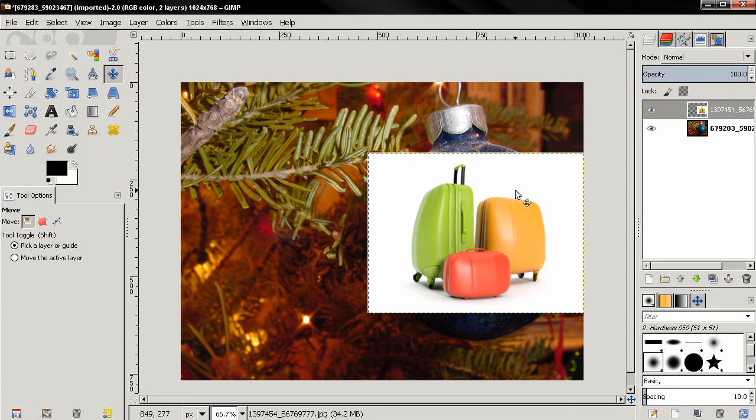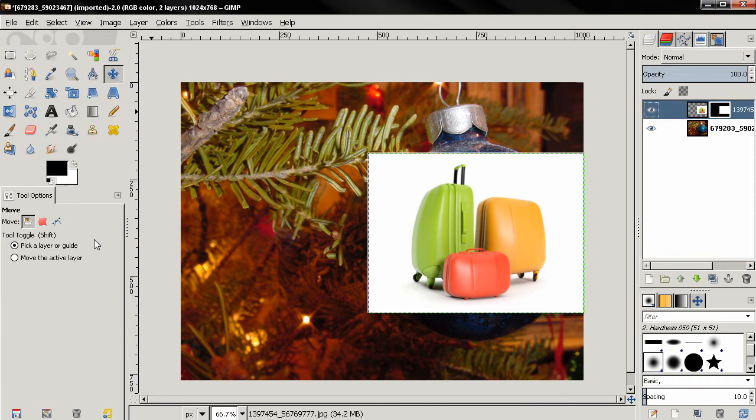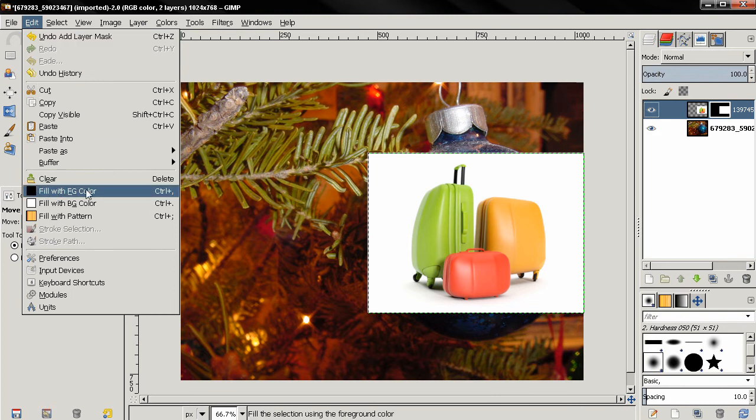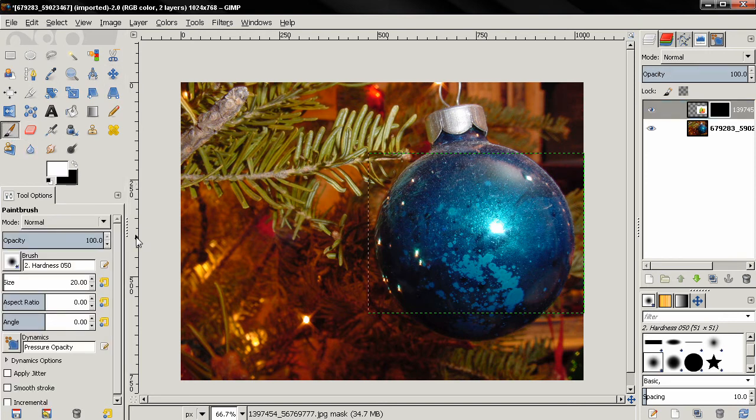Next I'll add a layer mask to this layer. Right click, choose add layer mask, and just click add. Next I'm going to select the option fill with foreground color from the edit menu, and this will make the image disappear. I'm going to swap the foreground and background colors. Choose the brush tool. With this fuzzy brush I'm going to adjust the size to 500. Mouse over here and I'm going to click a couple of times.